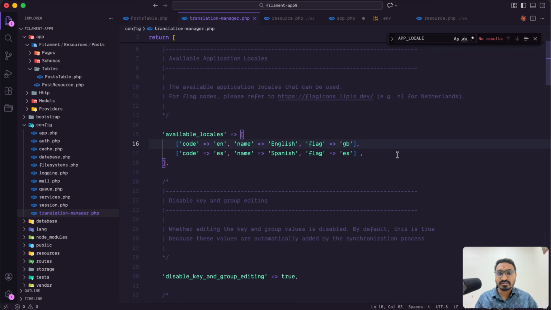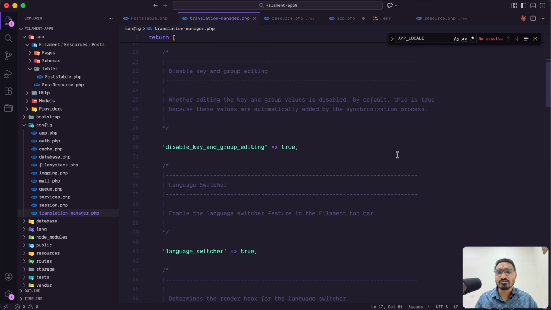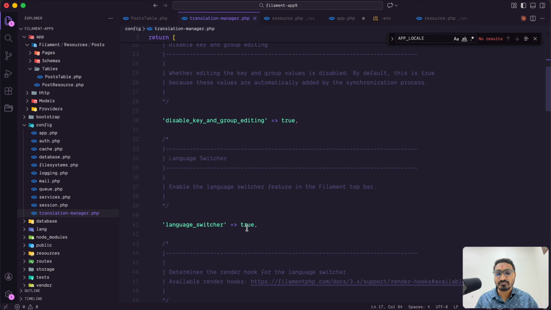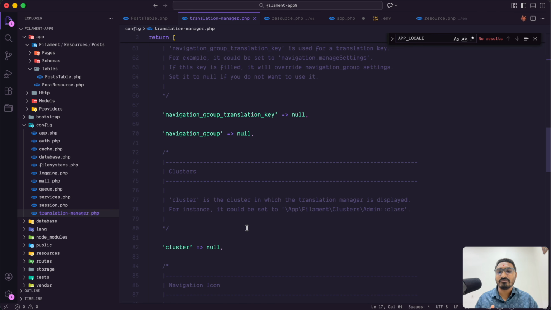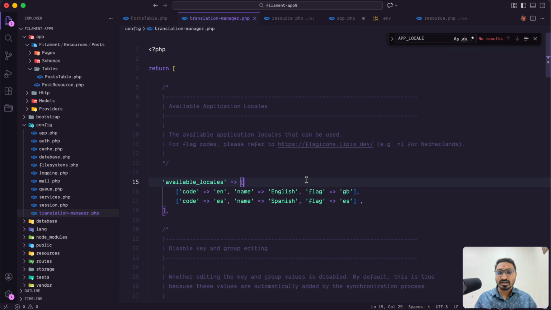Okay, just save it. So this is the language, and the rest of the other changes, like language feature by default true, and those are the other options. You can take a look in detail if you want to change it. But I will keep two languages for now. Later you can add multiple languages with the flag over here.